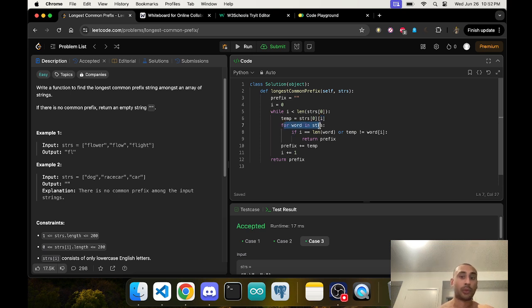Now we go into the for loop for strs, which is for word in strs. So basically it's saying for each word here, in strs: word 1, word 2, word 3, and then I run the while loop again. Word 1, word 2, word 3. So for each word in strs, I want to see if i is equal to the length of the word.